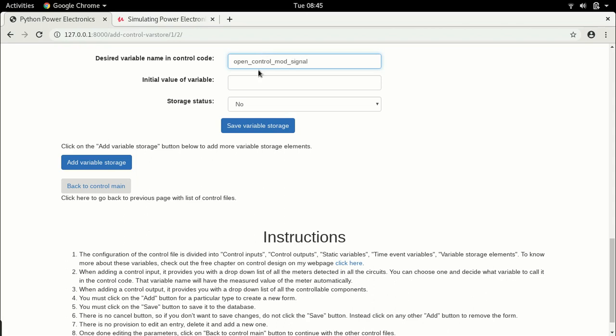This is to ensure that you know where the particular variable storage, or rather the global variable, originates from. Because if you do not include this and you have several control files, you could lose track of where it is generated. So you could end up modifying it in different places and messing up your control. So that's why we have this practice of prefixing the control file to any variable storage variable name.